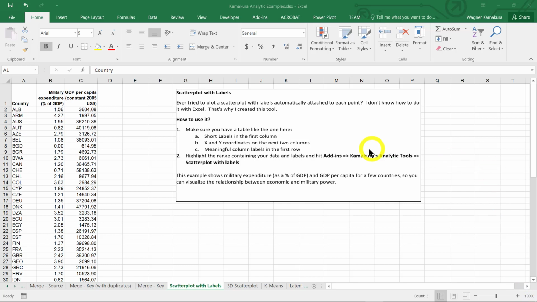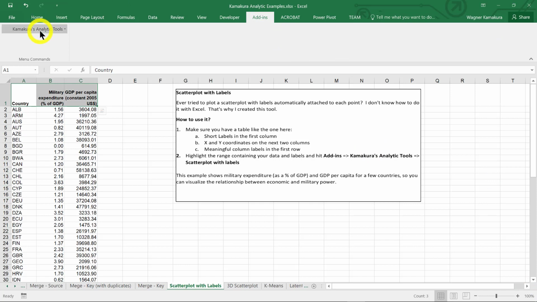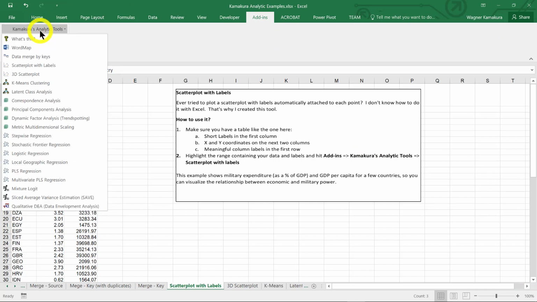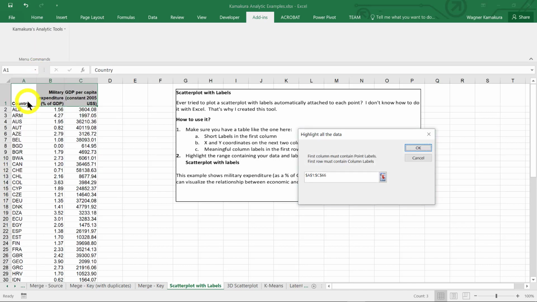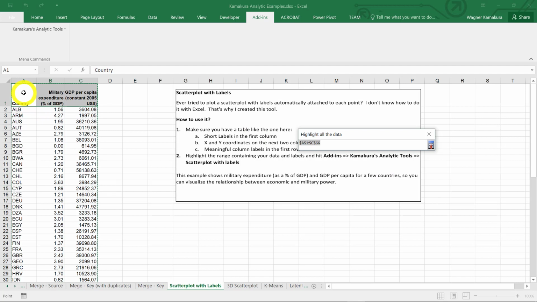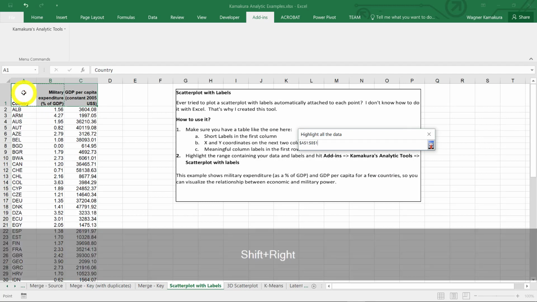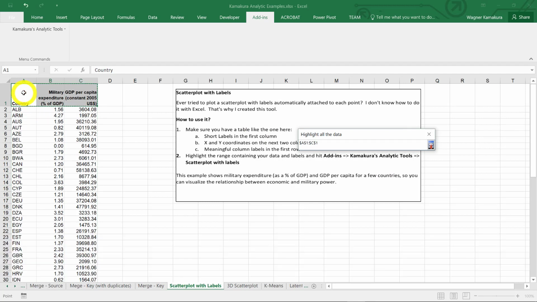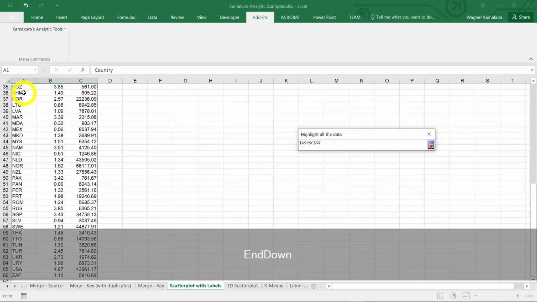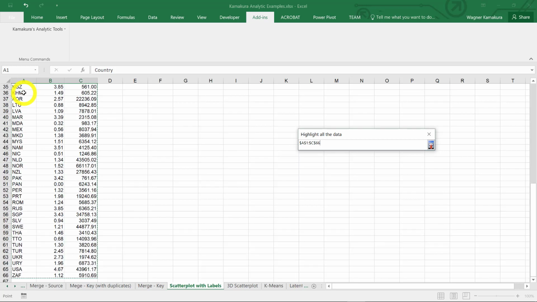To do that, I go to Add-ins, Kamakura Analytic Tools, Scatterplot with labels, highlight the data range, making sure that in the first row you have labels for each column, and the first column contains the labels, the second column contains the X variable, and the third column contains the Y variable for the scatter plot.